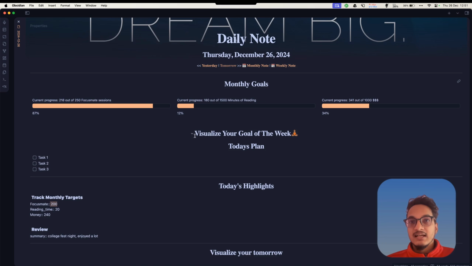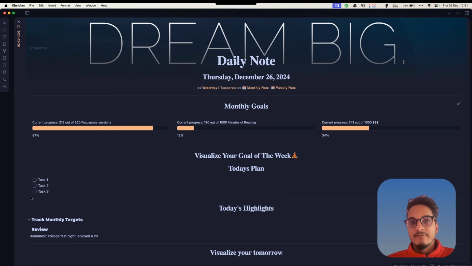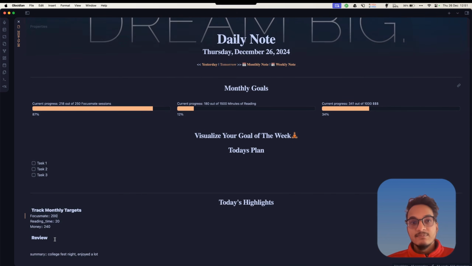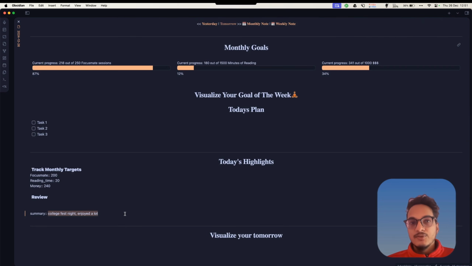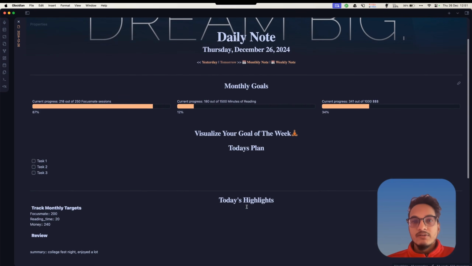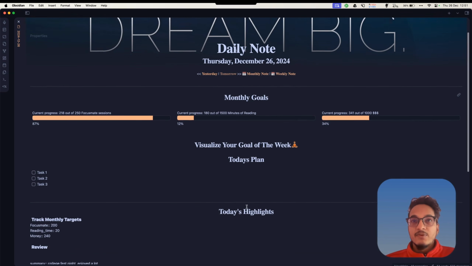Then we have these sections over here: visualize your goal, planning, and we have the highlight section where you will be tracking the monthly targets, which will be linked to this monthly goal. Then we have the review section over here, and this is the important part. You can write a daily review. You can write a summary of your day within a sentence or even longer, and this data will be pulled on our weekly note. And here we have another section. You can do more if you do journaling or logging, and then you can add more information over here.